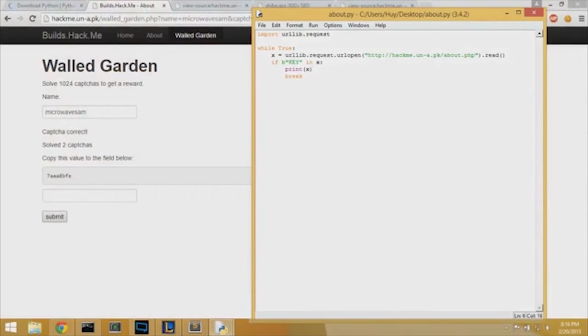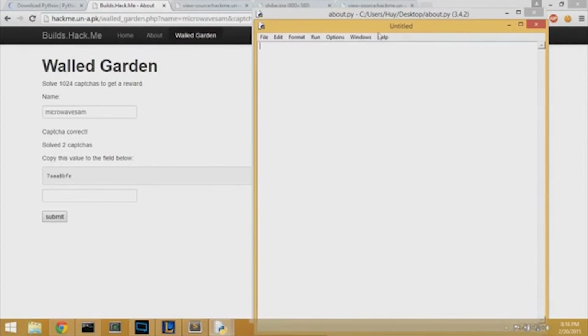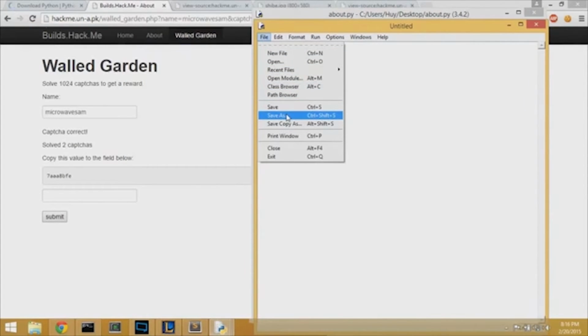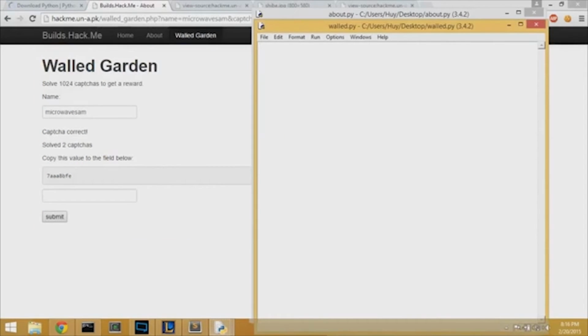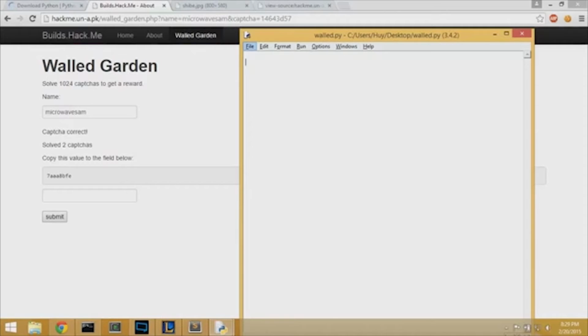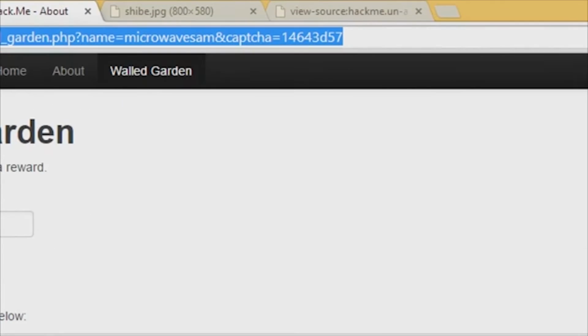So if we look at the about.py, let's do file new and open up a new window and save this as walledgarden.py. So save it. I'll call it actually walled.py because I was messing around with another file, and I had the file walledgarden.py already, so let's save that as walled.py. Okay, so let's try to find an implementation to solve this problem.